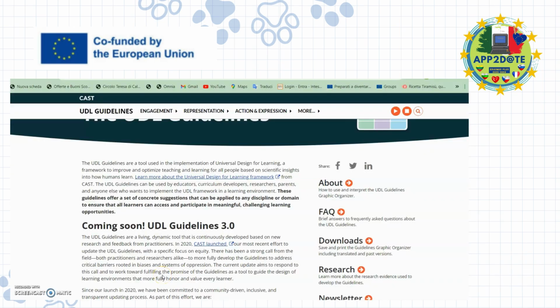Let us go deeper into this topic. The Universal Design for Learning are guidelines that offer a set of concrete suggestions that can be applied to any discipline or domain to ensure that all learners can access and participate in meaningful, challenging learning opportunities. It is a valid tool that all the teachers can use.